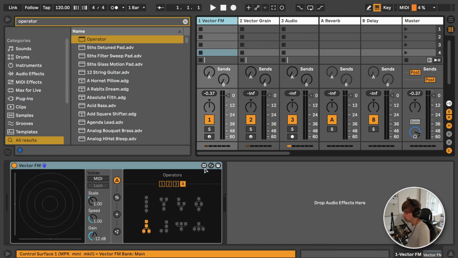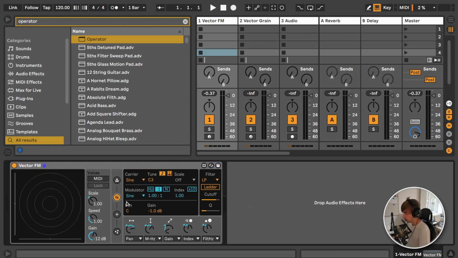Let's go back to Vector FM and take a look at the FM parameters that we have. So this is the part of the plugin where you design the sound basically. We have a carrier and a modulator. So for the carrier, we select the waveform that we want, and then the tuning. And then we have the modulator, which allows us to create some more cool effects. So let's take a look.